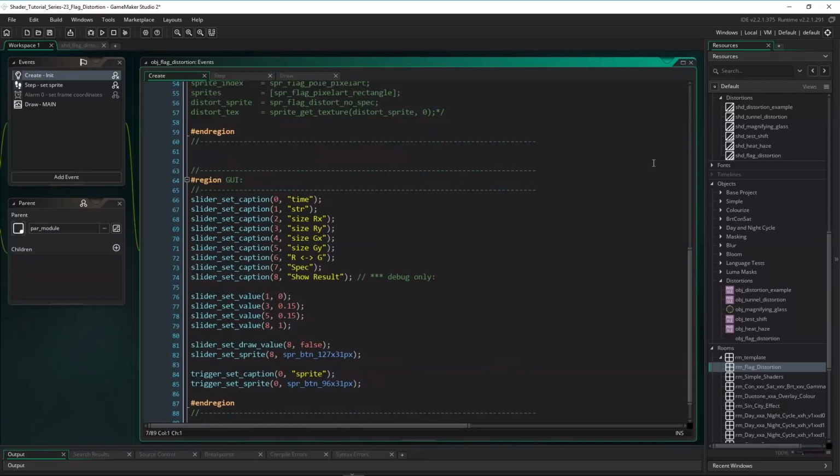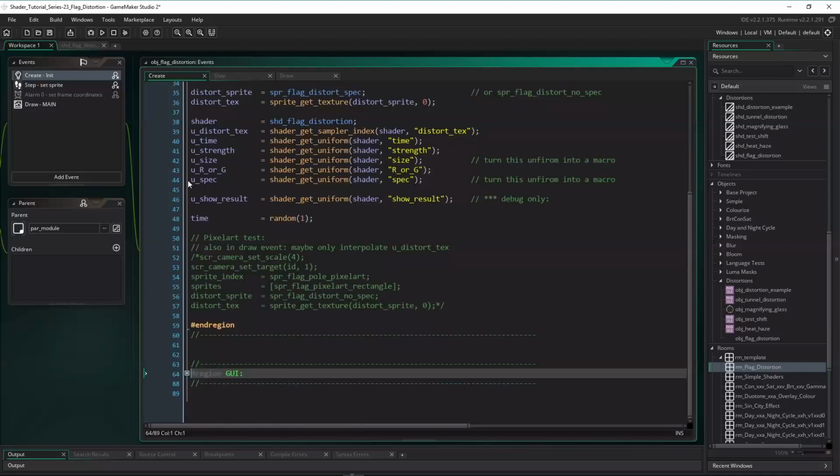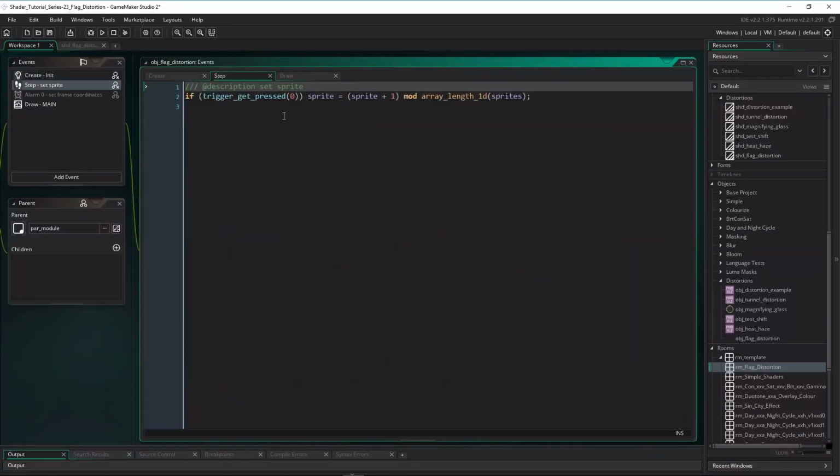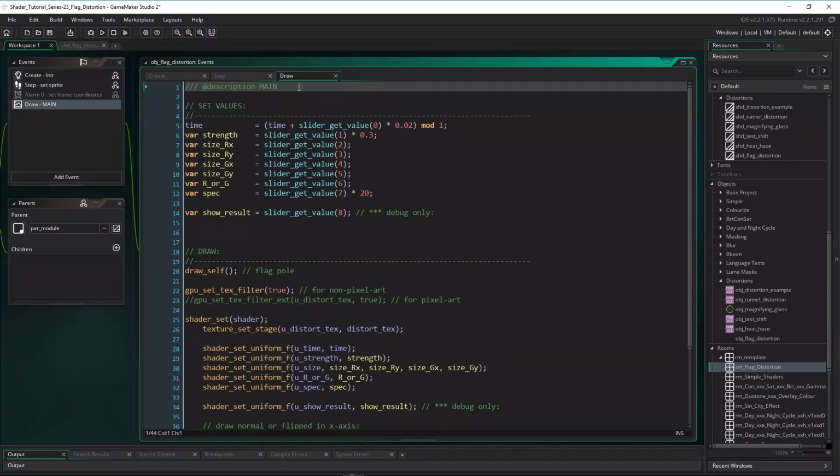And again, as always, the GUI region is not important for the shader to work, it's just to set up the sliders and the trigger button in the demo room. The step event is not important either. I'm just setting a new flag sprite by modding through the sprites array if the trigger button is clicked. Once more, the important stuff is in the draw event. First, I'm advancing the time and grabbing all the uniform values from the sliders. Strength ranges from 0 to 0.3, and specularity from 0 to 20, everything else from 0 to 1.